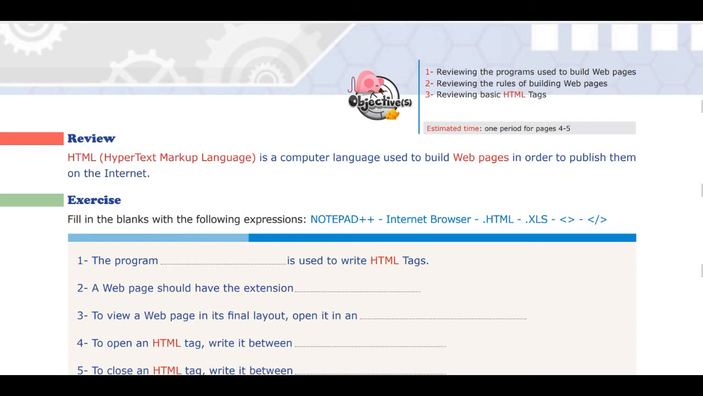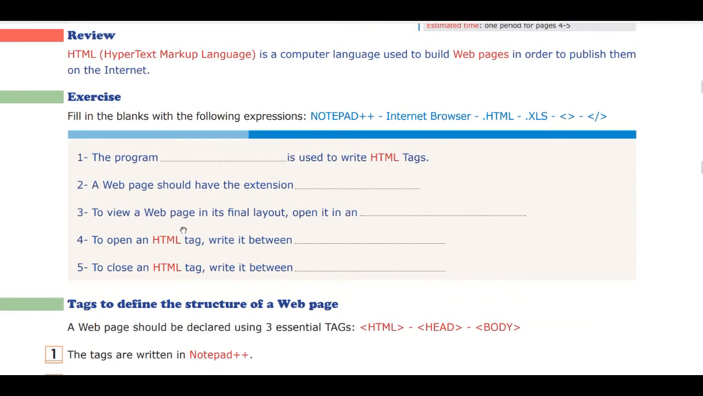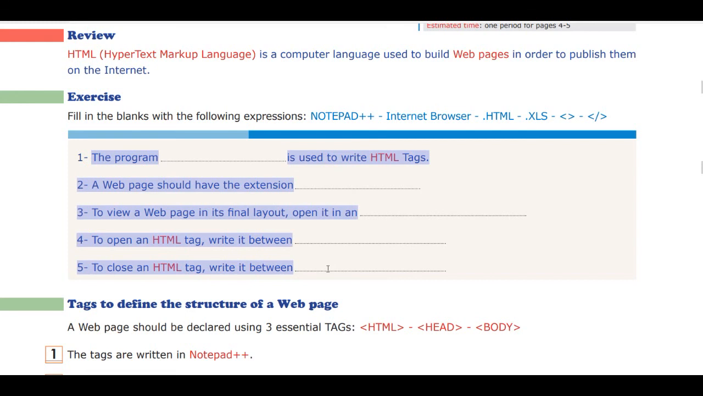So from here, after asking all those questions, you can start the first lesson by introducing HTML, which is the hypertext markup language, the computer language used to build a website or a web page in order to publish them on the internet. Here there is an exercise as a review.